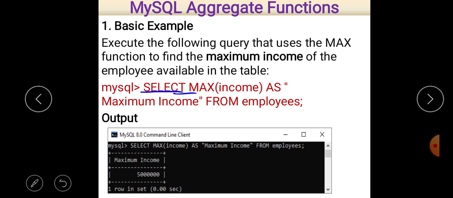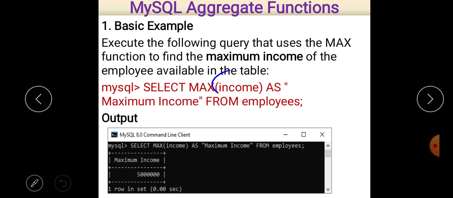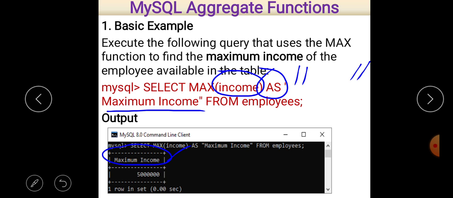Select, then max, and within the parenthesis just write the name of the column, and the name of the column is, you can easily see, income. So we write income here. Then, if you want to give an alternative name, the as keyword should be used, and within double quotation marks we just write the column name, here maximum income. You can see the output here. In our output, the column name is maximum income.